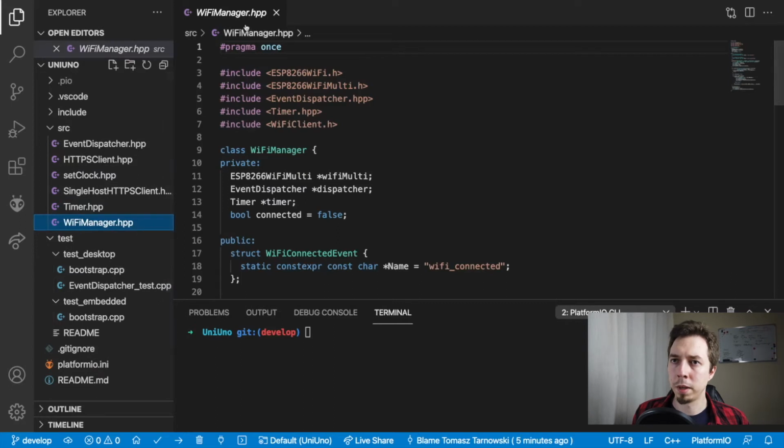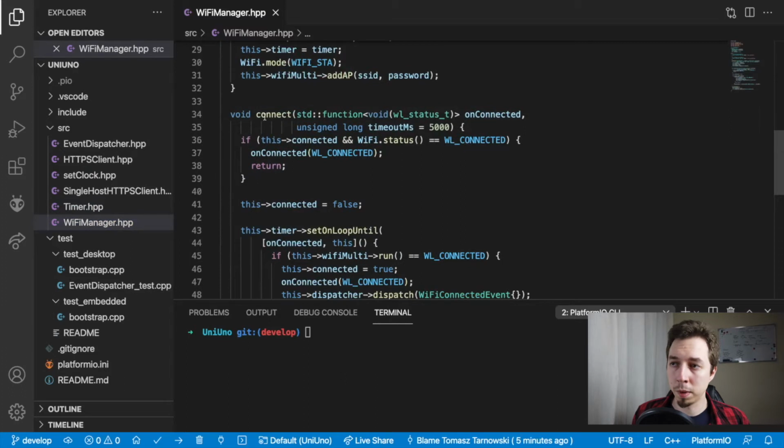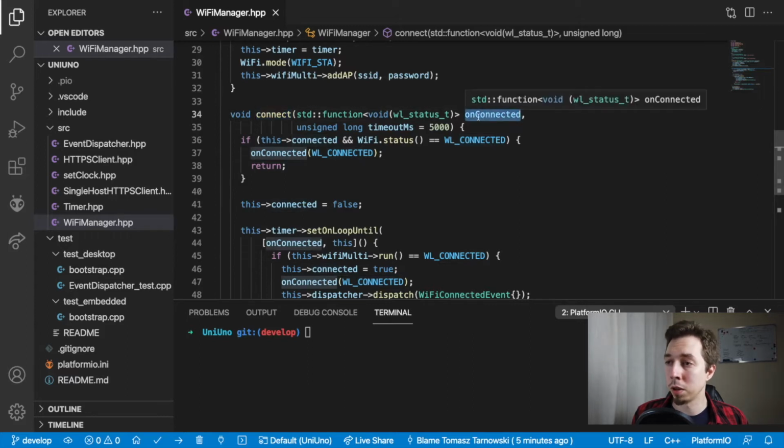So I'm going to open WiFiManager.hpp and the connect method here. We've got the callback approach. The connect method requires the developer to pass a connected function, a lambda function, to this method, and this function is going to be executed once we are connected or the timeout has passed. So that's the approach we've got with the core library.